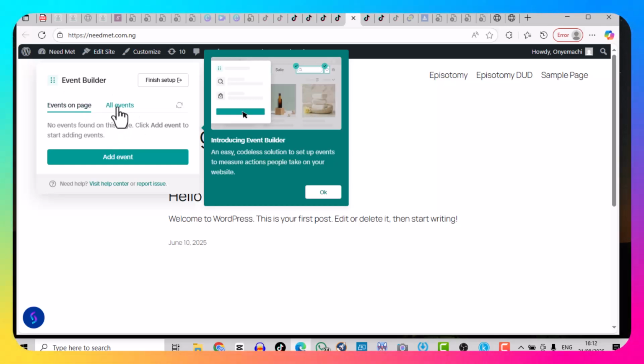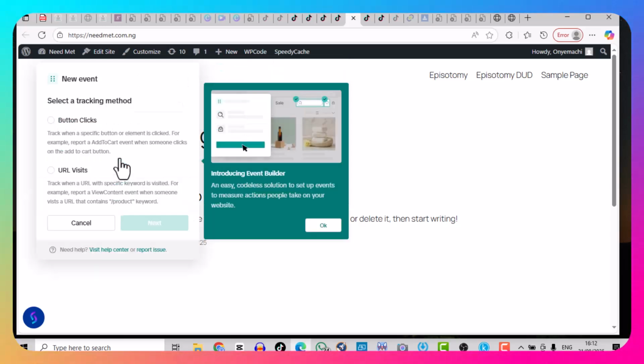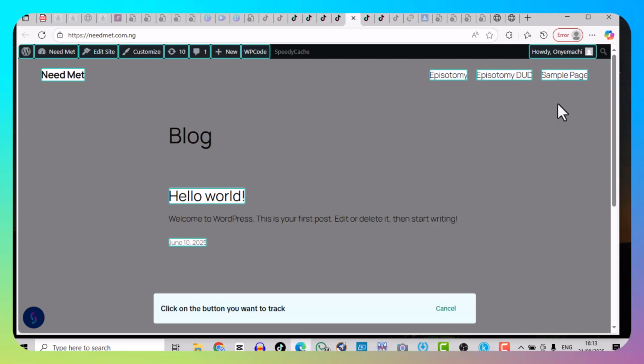We can click here to make it all events, or we leave it here and click on add events. If I click on add events, I can put URL visit and then click on next, or I can click on button clicks. It's showing you all the buttons. For some people that run ads, they'll say people were clicking on my buttons. Can you see this is a button, this is a button? This helps me explain to others what button clicks mean, even though there is also something about unique button clicks.